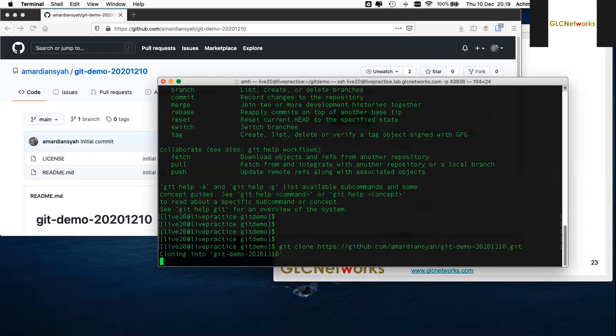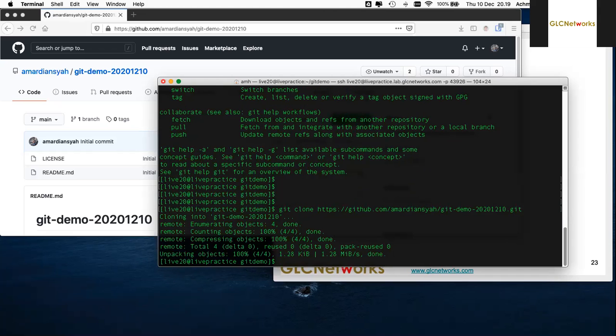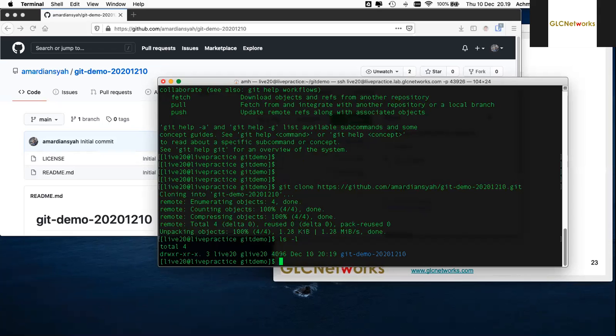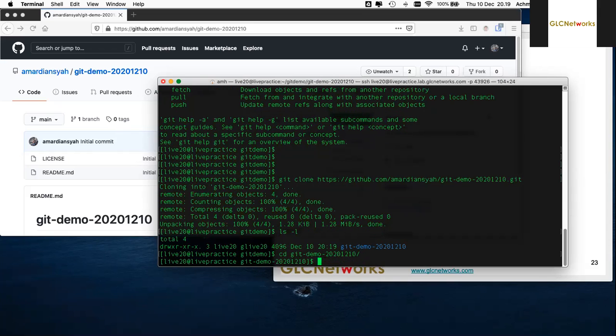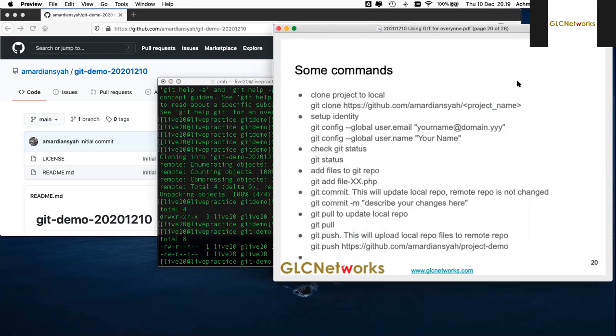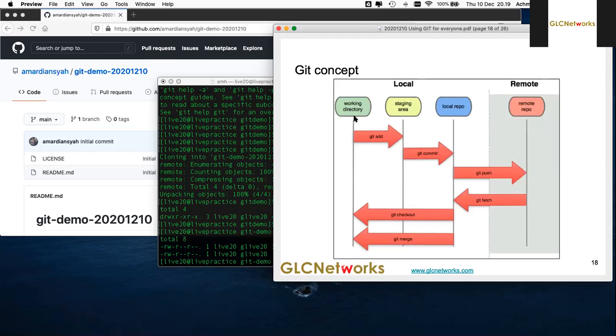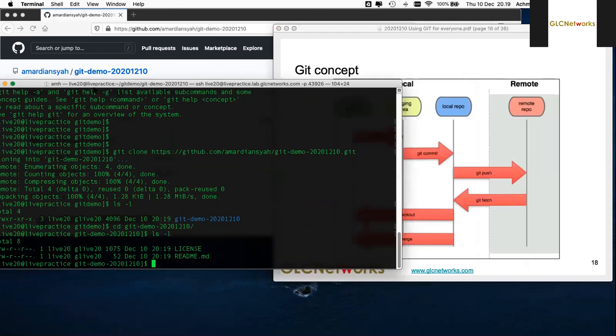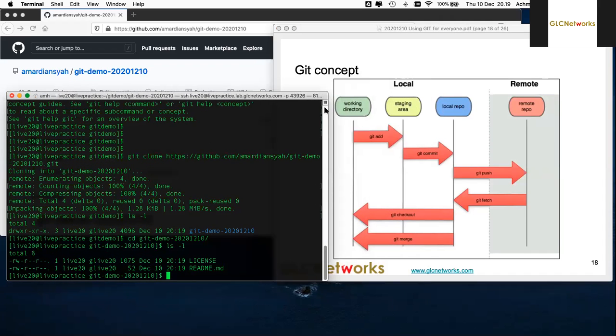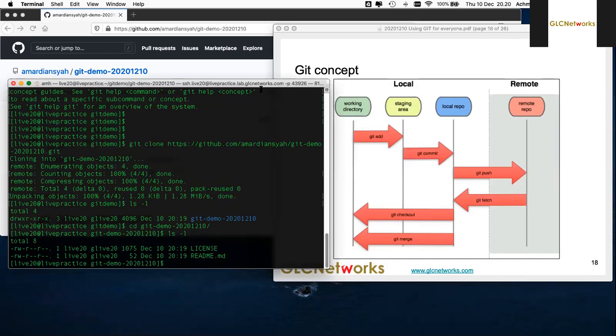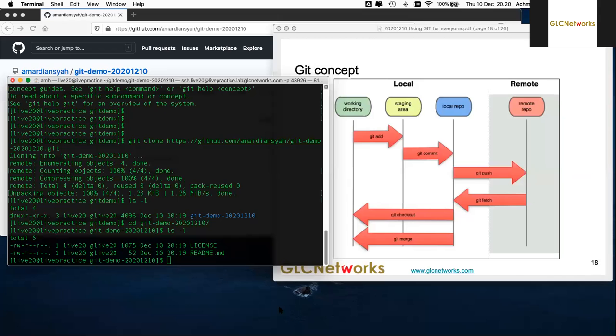So git clone this, and then blah, blah, blah. See? As simple as that. So I already cloned my repository here. Now I'm going to my working directory. Yeah, so this is my working directory, and it is similar to this. When we do clone, it is similar to going from here to here. This is clone.